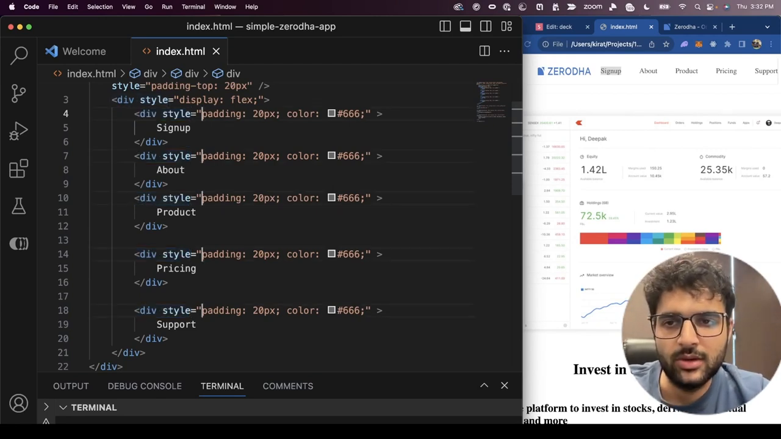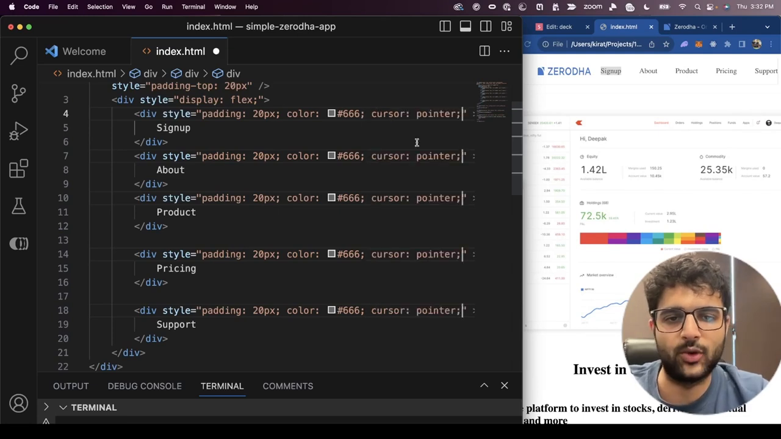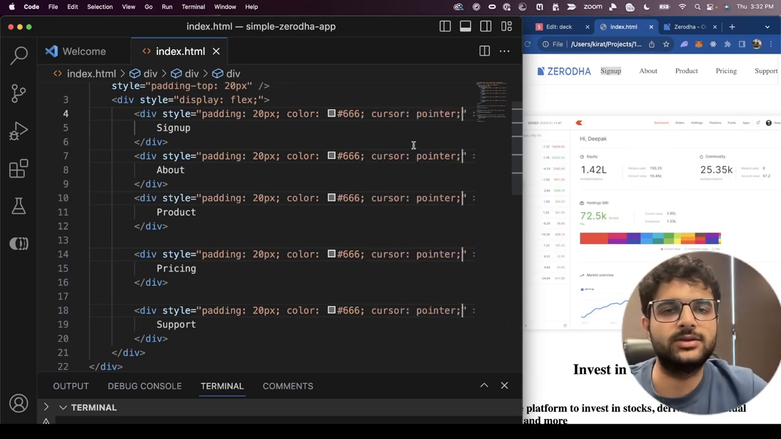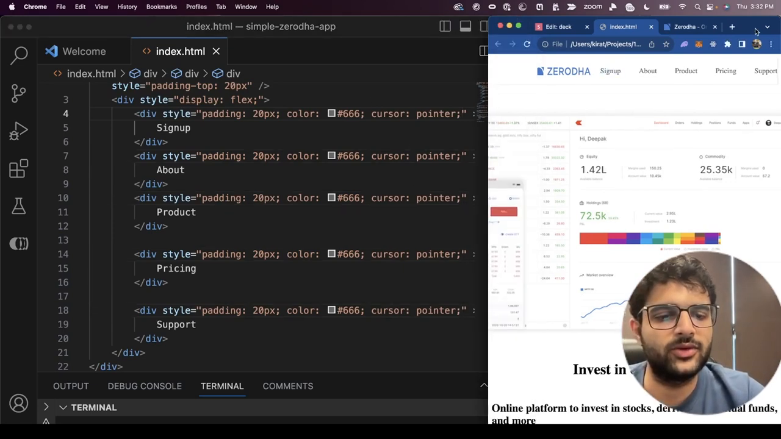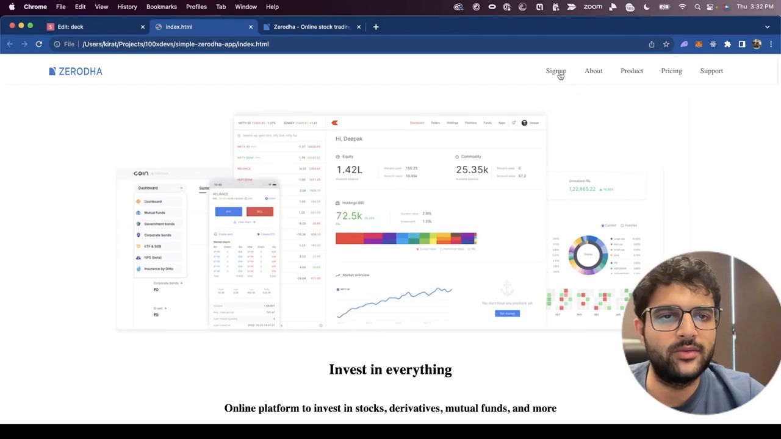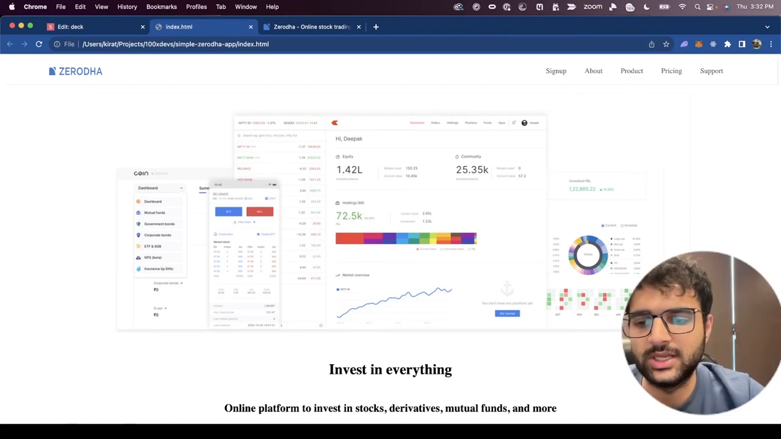Next, I'm going to take these cursors to the end, press space, and then paste cursor pointer. What does it do? In a single paste, it lets me paste it on all 5 places. Save, refresh, and if I hover over it now, my mouse pointer changes, which is exactly what we needed.